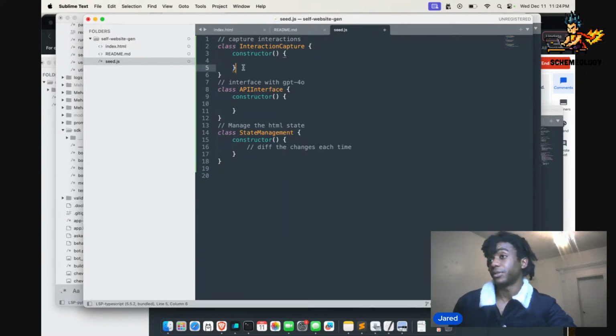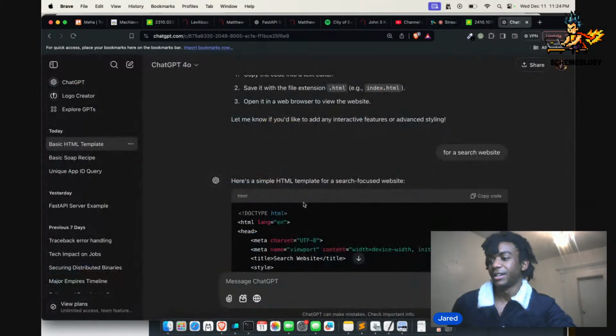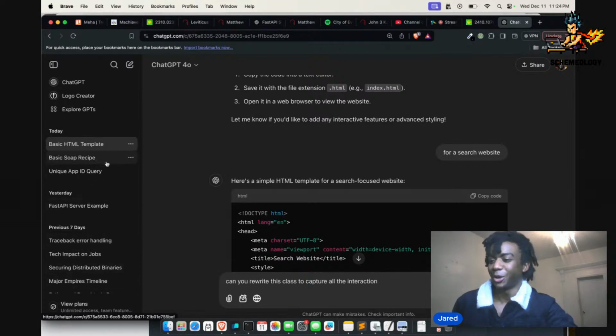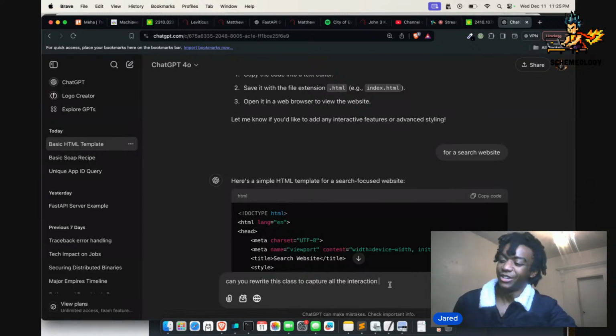So the interaction capture, I guess that's the first thing we've got to do. I'm going to be lazy for a sec, because I don't feel like writing this part. I'll customize it, but first I'm going to ask ChatGPT to generate it. Dude, I use this so much. You can see traceback error handling, basic soap recipe. I use this a lot. Okay, can you rewrite the class to capture all interactions from the user?